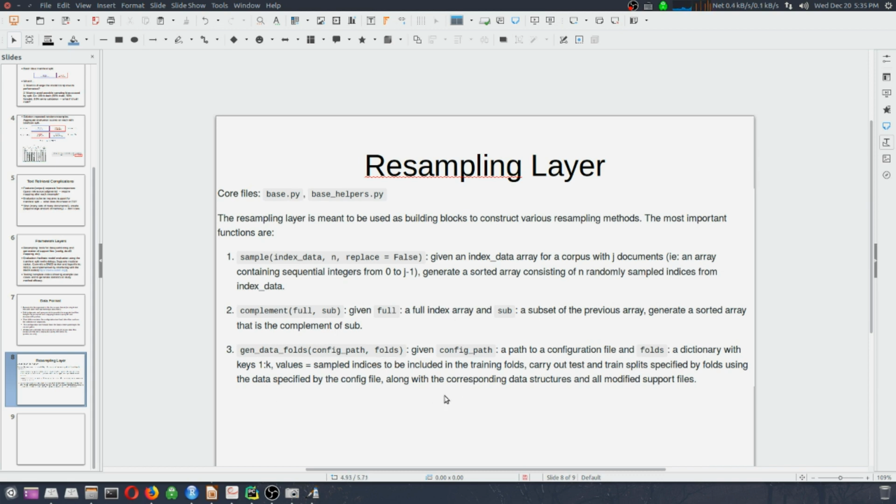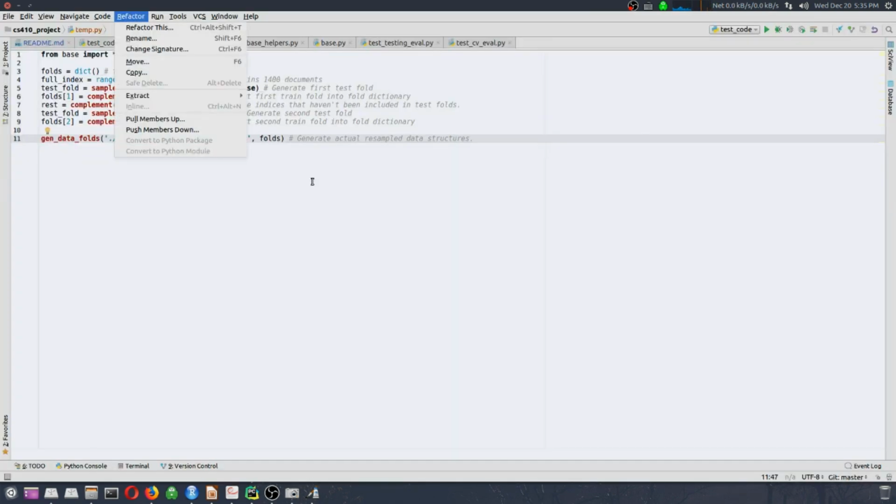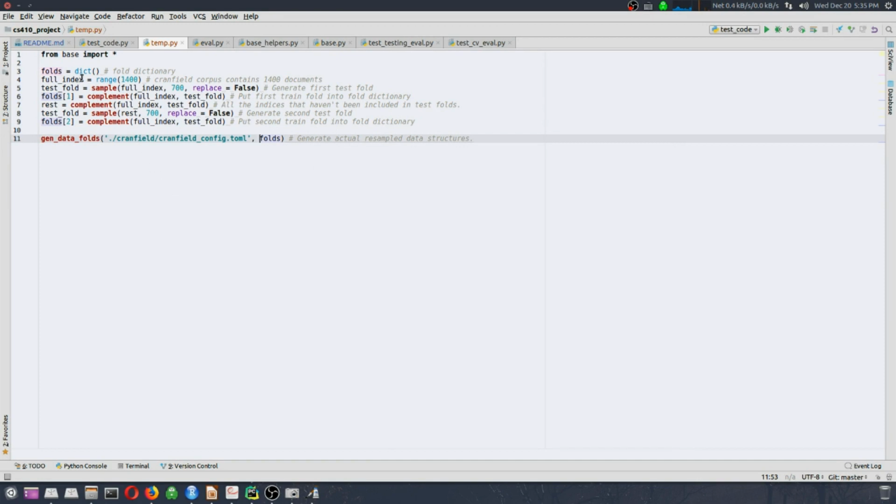And let's take a look at how it is used in a very simple case. Alright, so here I'm trying to create a twofold cross-validation, and from base I'll import all of the functions. Then first I'm going to make my dictionary object here. I'm going to do this for the Cranfield set, and I know from past experience that the Cranfield set contains 1400 documents. If you don't know this, you can always just read through the corpus yourself and try to determine how many documents there are prior to using this.